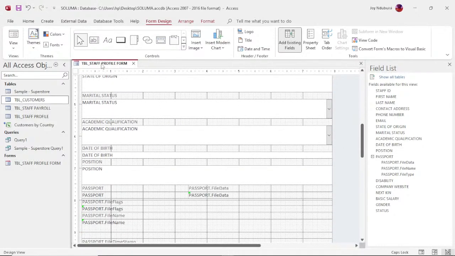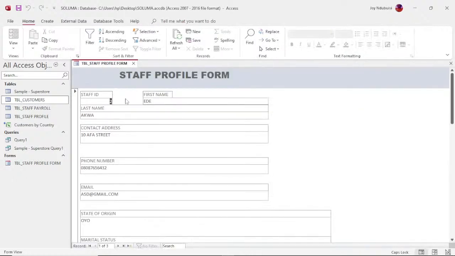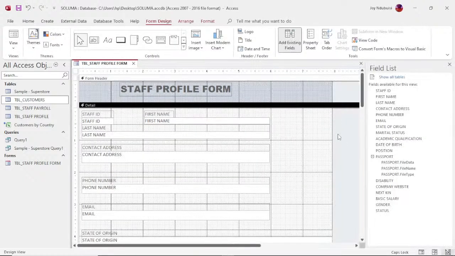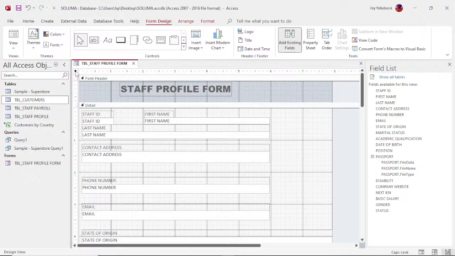If you look at what we have, if we go to our form view, you will see what we just did. The editing we did has already been effected: the name here, the editing here. So with this we can do some editing.